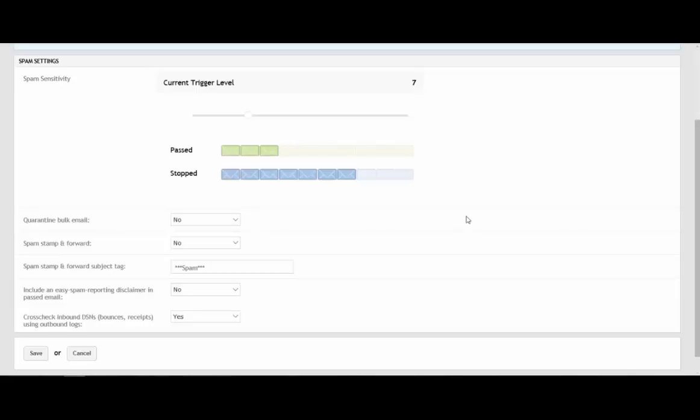Now, this is going to be good for most people out of the box, but inevitably you're going to have folks that either get more spam or are a little more concerned about a legitimate message being delayed, so they want to tweak that a little bit. So let's look at your slider here. As you move the slider to the left, you will notice that fewer messages will be passed and more messages will be stopped. As you move the slider to the right, you'll see that more messages will be passed and fewer messages will be stopped.